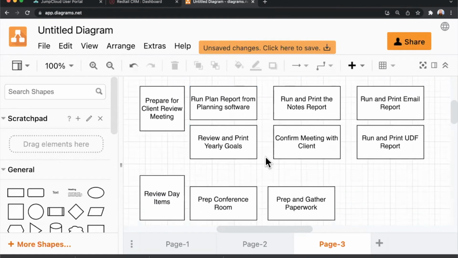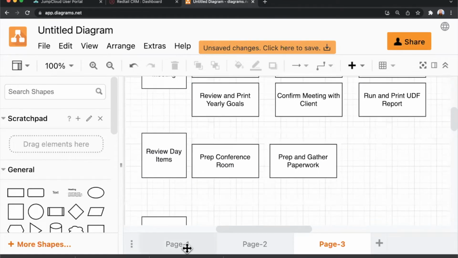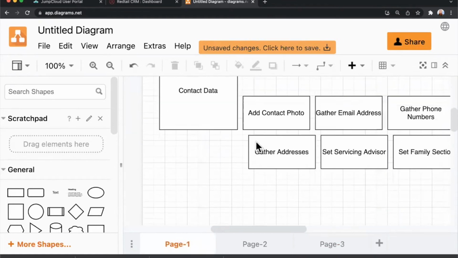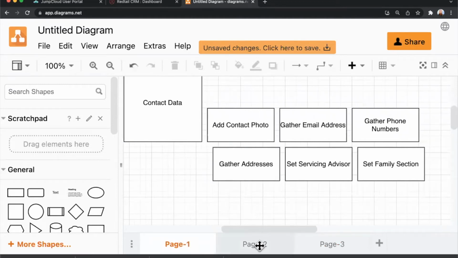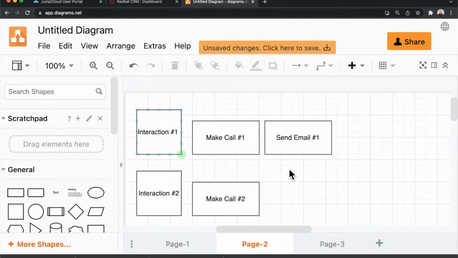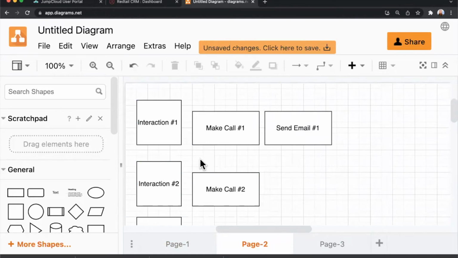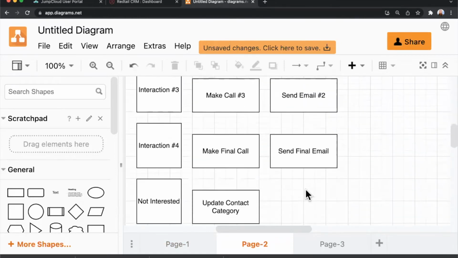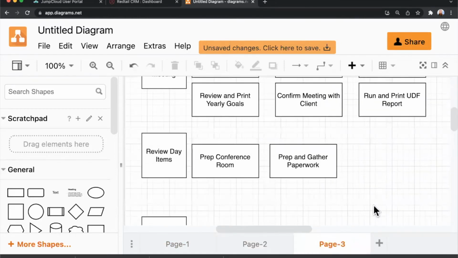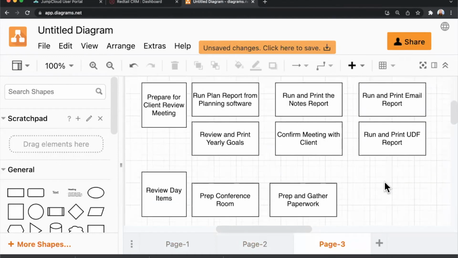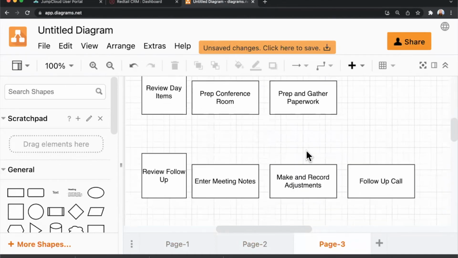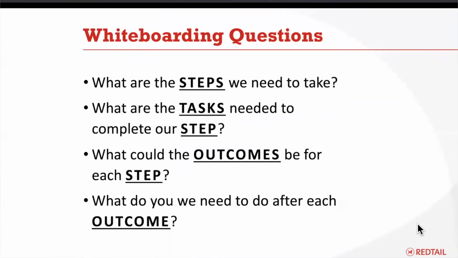All right, so now that we've built out our steps, so we got three processes. We got just a basic contact add. We got page number 2 is our prospecting process, where we have those multiple phone calls, things like that. And our third one is the client review process. Now, let's actually go back into our slides. I want to talk more about the outcomes.